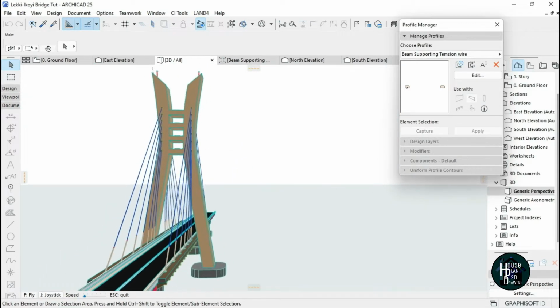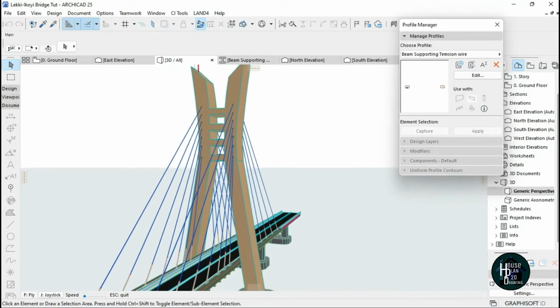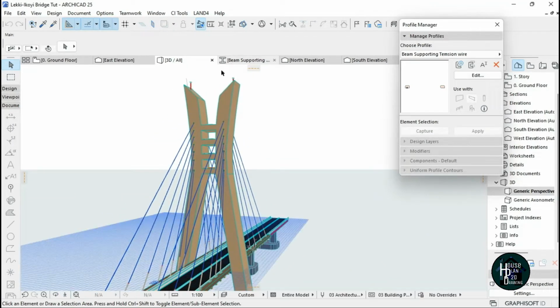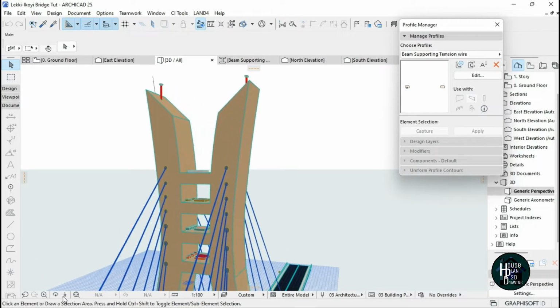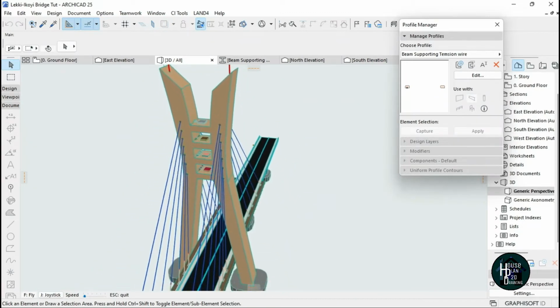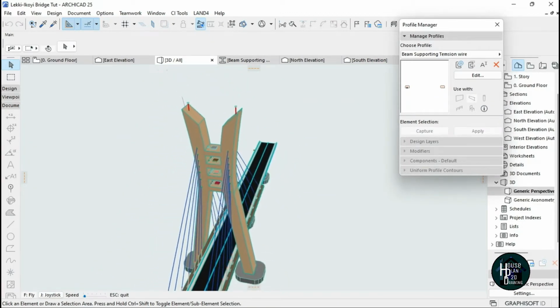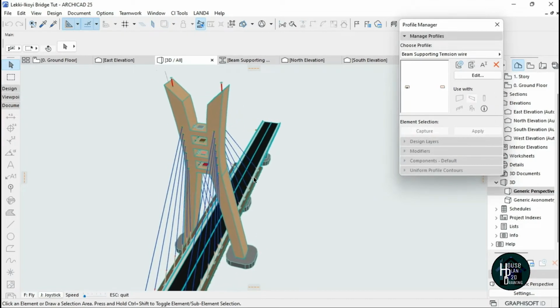Okay, now the structure itself. Let me just zoom in there. I was able to design the structure itself also using complex profile. Complex profile is very, very powerful because it makes your work much easier. So I was able to design it using complex profile.